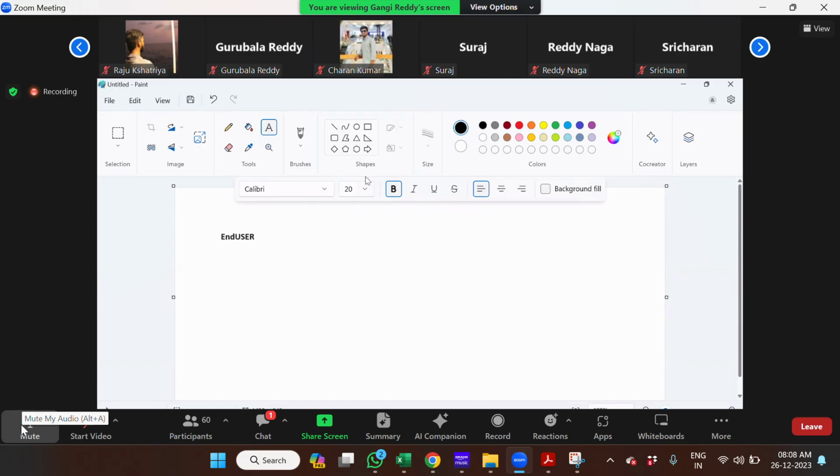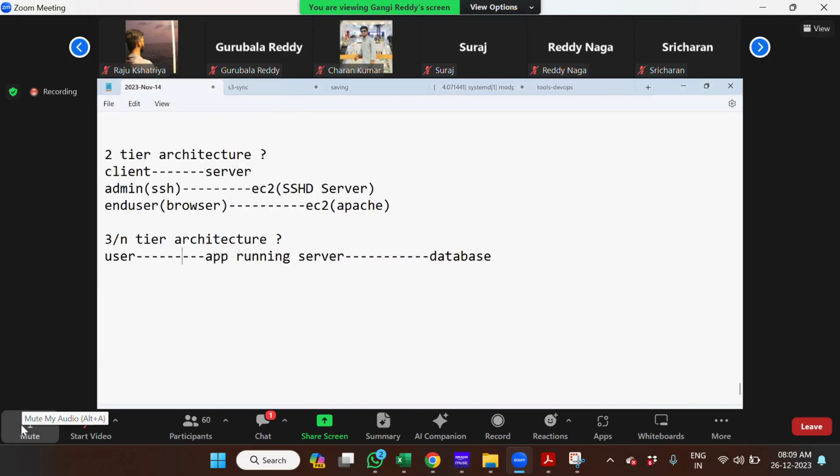Whenever the end user interacts, the request will go to one app running server. It can be Apache, or Nginx, or an application server, anything. Now, obviously, there will be one layer behind. We will be using this guy now.